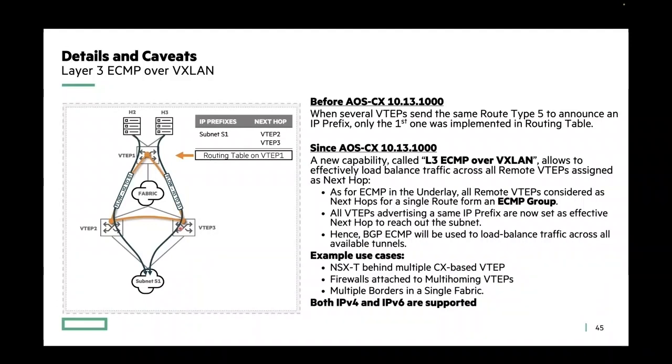So when an IP prefix has several VTEPs as next hop, a layer 3 lookup will point to different tunnels. And in that case, BGP ECMP is used to load balance the traffic across all available tunnels. Just to give you a few use cases, obviously one of the first is when you have a router which is connected to two different VTEPs, or multi-homing VTEPs. In that case, the subnet behind this router will be advertised by two VTEPs, and the two VTEPs will advertise those IP prefixes to the fabric.